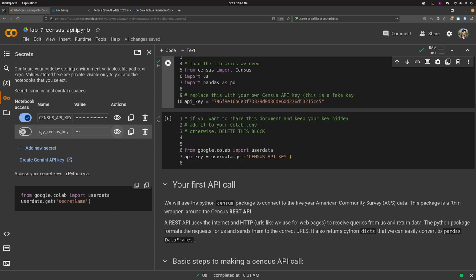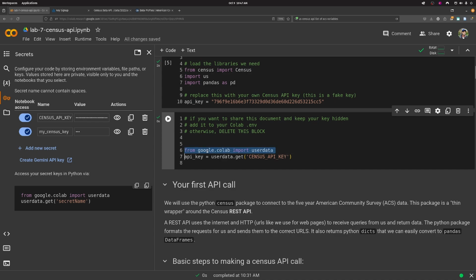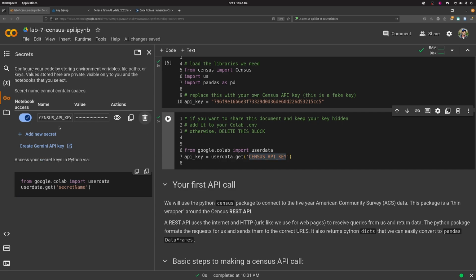And when you want to actually use it, though, you have to grant access to it. And the way that we access a key is you import this library from Colab, and then you call userdata.get, and you just pass in whatever variable name you gave your key. You put it in there. All right. So I don't need this one. I named mine census_API_key. And you can see it's in here and it's hidden so that my key remains secret to me.